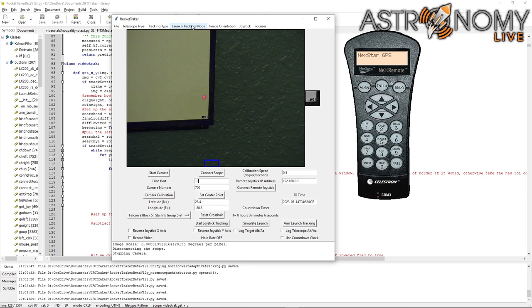So again, it's important that you enter your location information accurately, both in flight club and in Rocket Tracker. Both are going to be important. So you can enter your latitude and your longitude here in Rocket Tracker, and that information should also be entered into flight club when you generate the altitude azimuth data to load into Rocket Tracker.